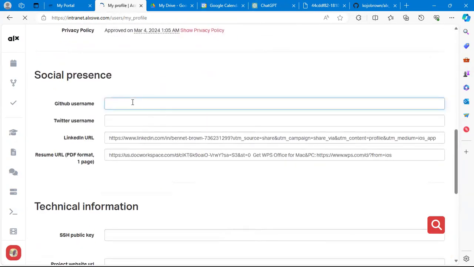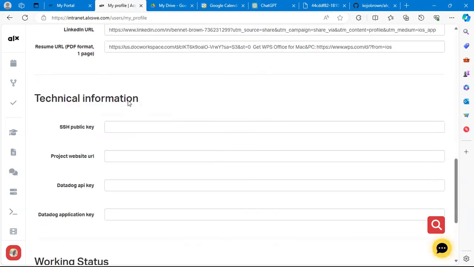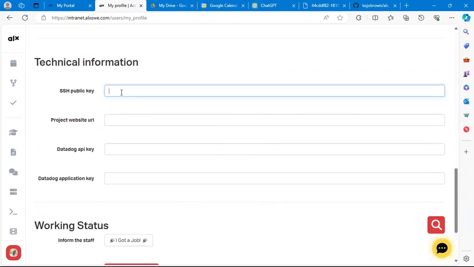One is your GitHub name. In the previous video, we saw how to create a GitHub account. And then we also have to update this SSH public key. To do that, we need to generate this key.